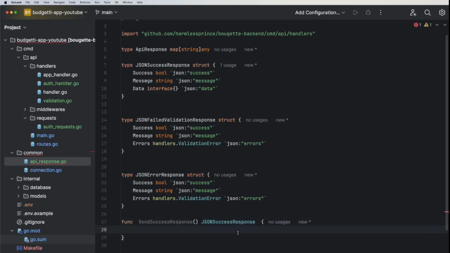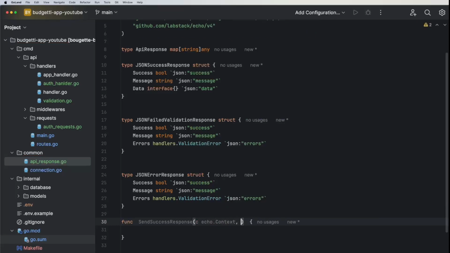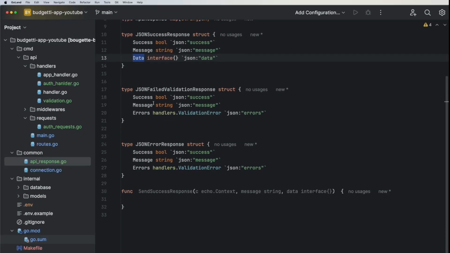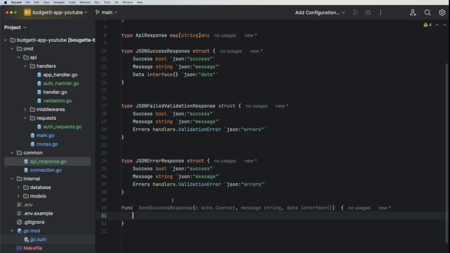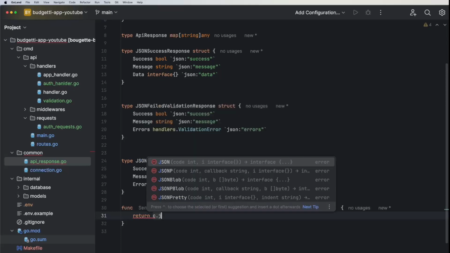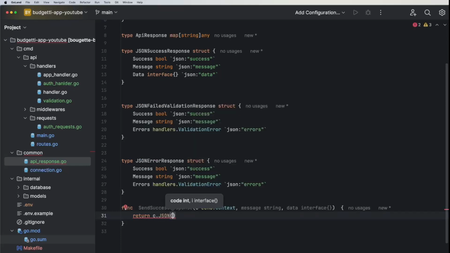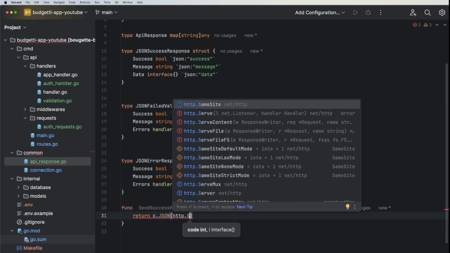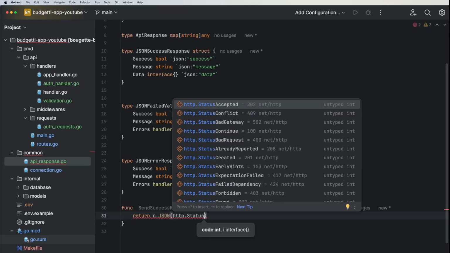No, it won't be that. So what we actually need is a couple of things. We'll need the echo context, and the message, and then the detail. Since it is success, we are not accepting the success attribute. We are certain that for sending out success response, our success will always be true. So we can say return c.JSON, and http.StatusOK.